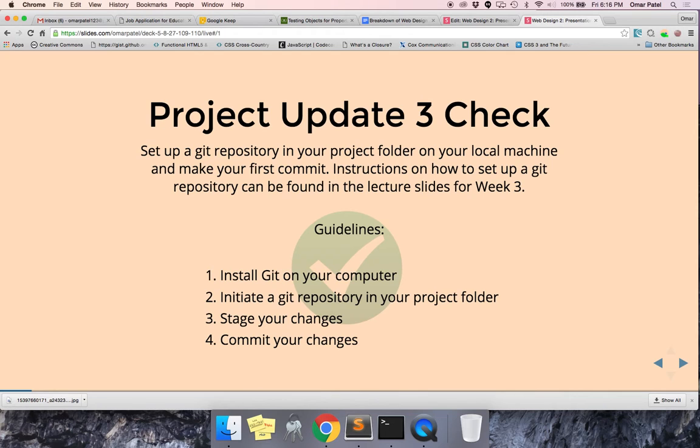So project update 3 check. Last week you were supposed to install Git, initiate Git on your project folder, stage, and commit your changes. I'm just going to go ahead and make sure that you have that in your project folders. I'm going to go around and check manually. I already know you have it. Git, you've used it in other classes. So open up your project, please.